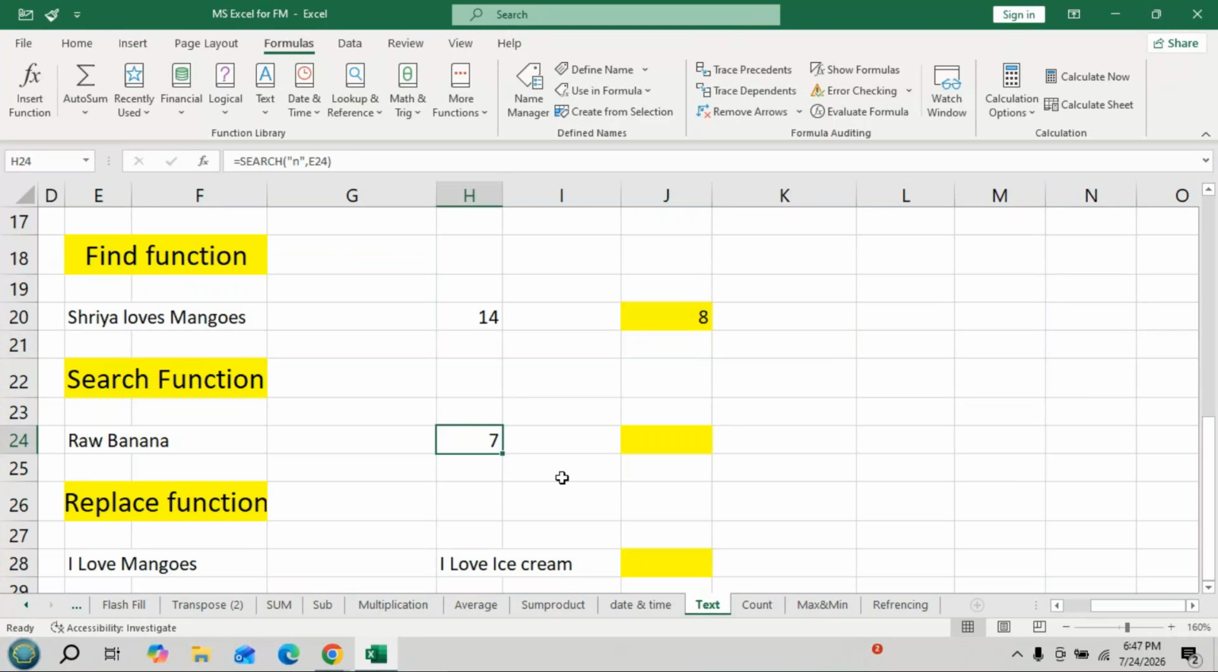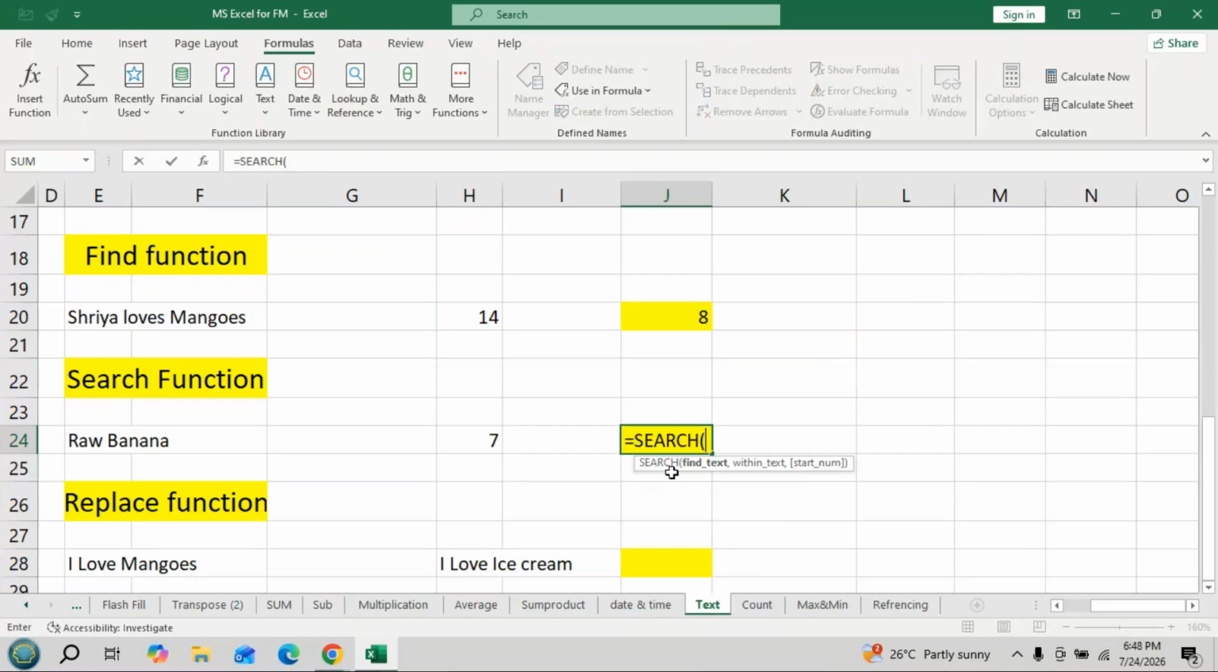Now say search. See here, search. I want to search for n. In the word raw banana, n is repeating multiple times. For the very first time, it appears at the 1, 2, 3, 4, 5, 6, 7th character. So let me search. I want to search for the letter A. Where I want to search is this particular text. Even though A appears multiple times, for the first time it appears at the second character.